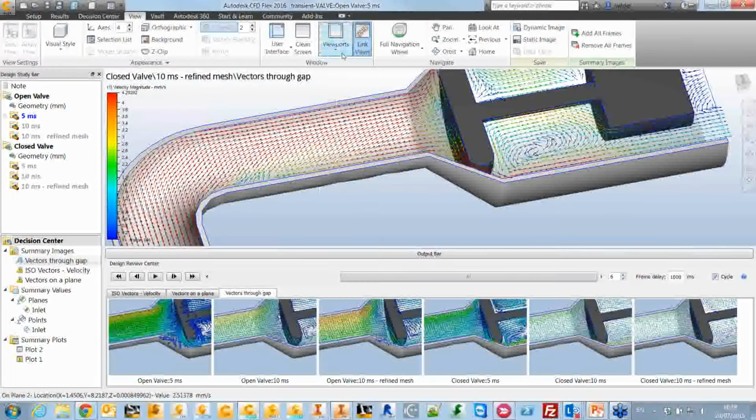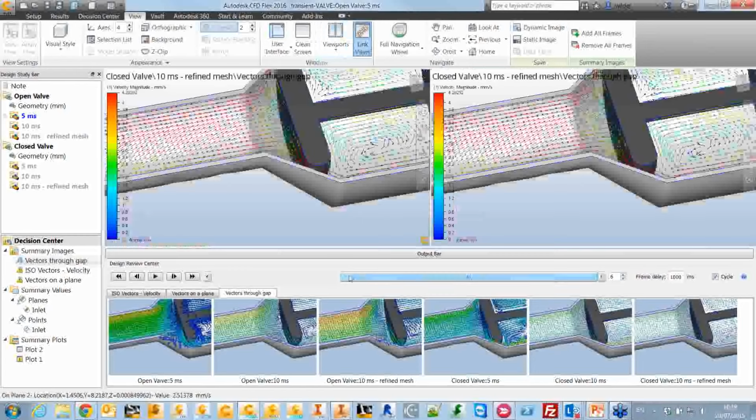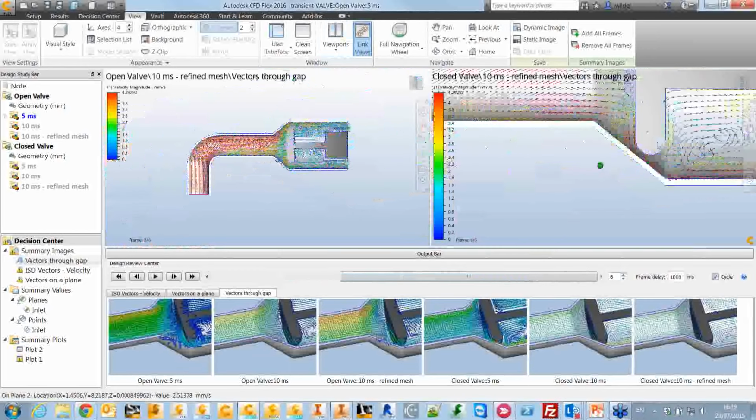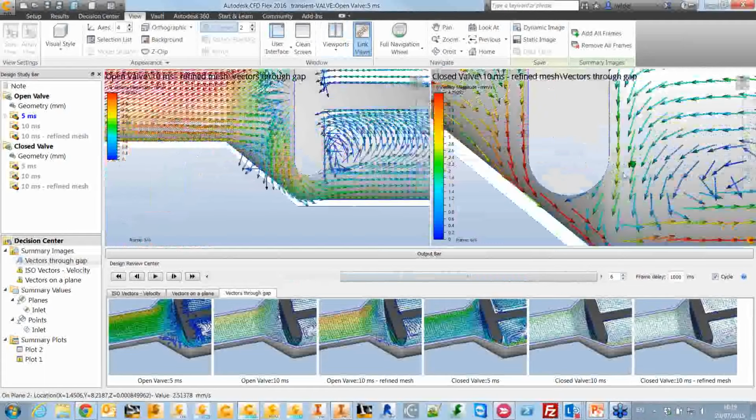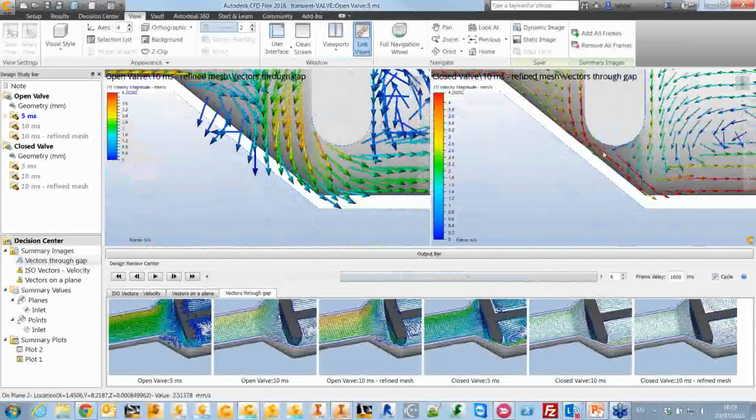I can change my viewport settings. So I go to view and viewports, and I can compare two different views side by side. On my left hand side I could have my open valve, and on my right hand side my closed valve. And if I change the view, they'll both move together. So I can very quickly get an understanding of what the flow rate is. The scales match always, so I can see on the right hand side my flow is pretty fast, as we'd expect. It's a smaller gap, and we can see there's a quick comparison between the left and right.